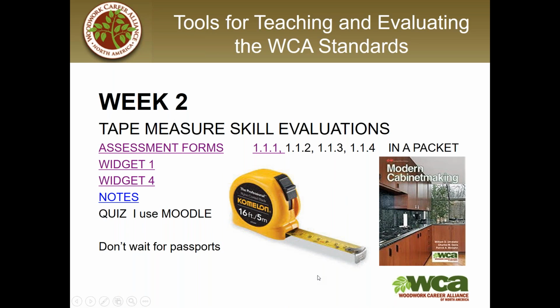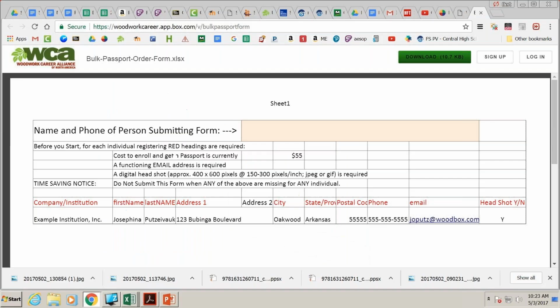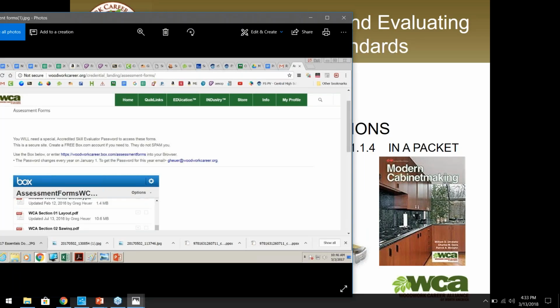Now, into the second week, we start with measurement and layout, and the tape measure is first. And the WCA, if you're a member, you can go and log in and you can have access to these assessment forms. You'll get a password, you go in, you'll select the measurement and layout forms you want to use, and you can download them as PDFs and make copies.